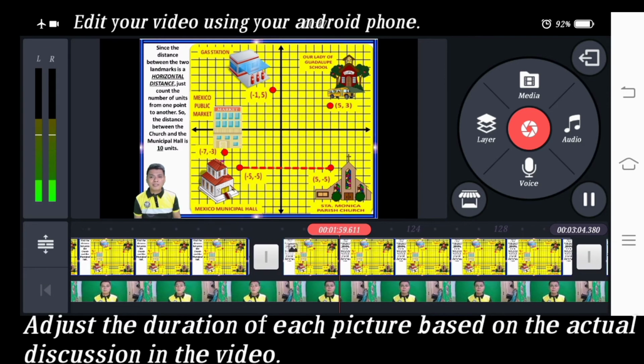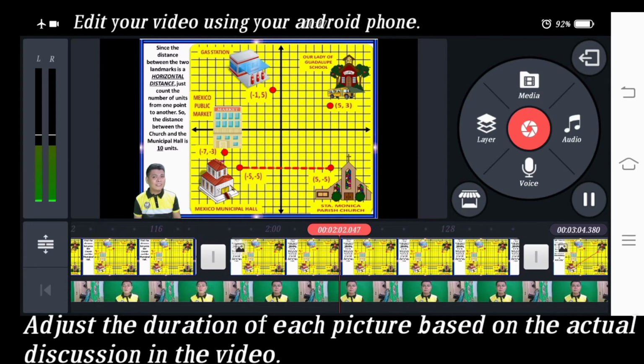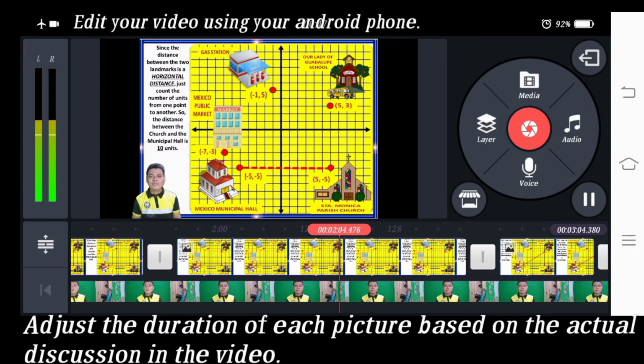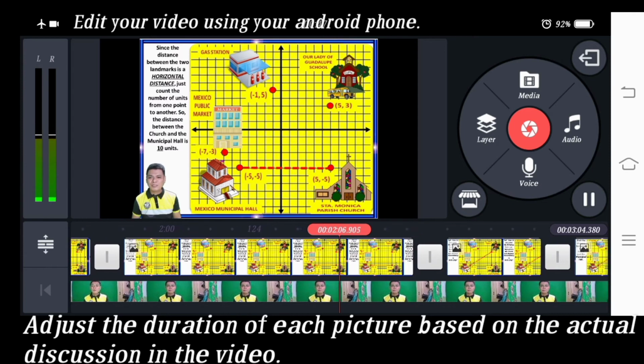between the two landmarks is a horizontal distance. Just count the number of units from one point to another.